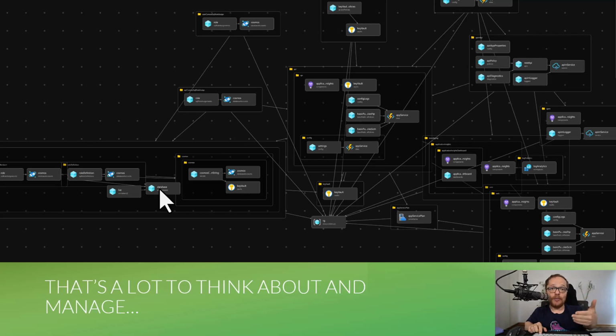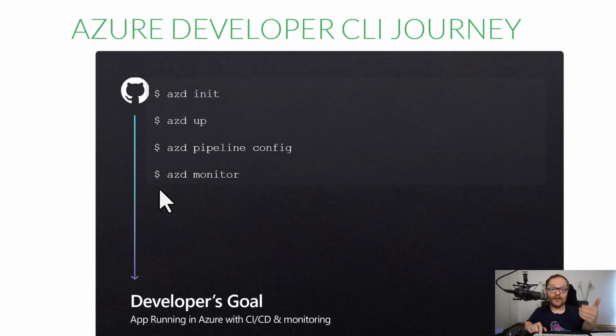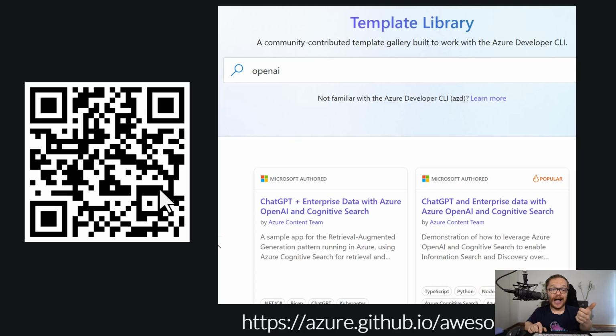So we partnered with the Azure team to create the Azure Developer CLI journey. What that does is it just means that you can download, or it will pull in the project for you. You can go azd init, it'll create your project structure for you. You can go azd up, which will then, similar to Terraform, bring up all your provisions, pipeline config, which will go in and create your GitHub Actions automatically for you to build your application, and then azd monitor will go in and monitor your application. So let's see, how do you get started?